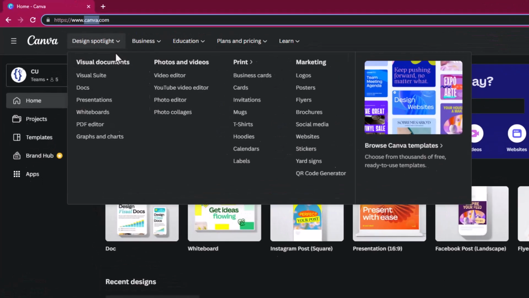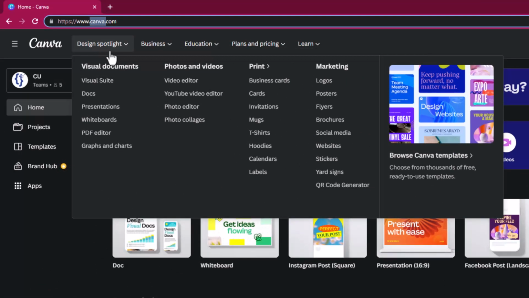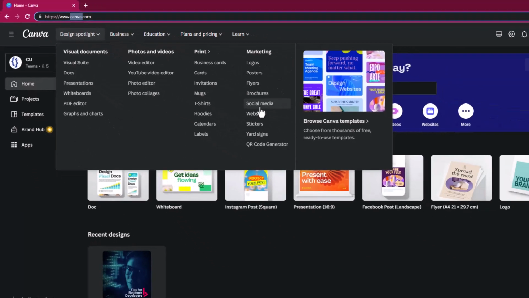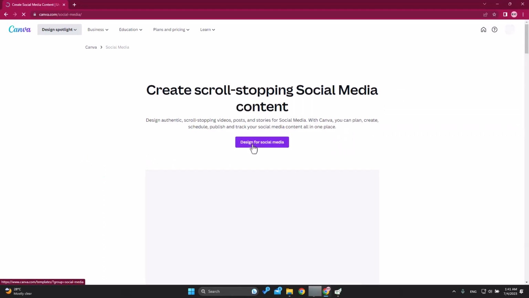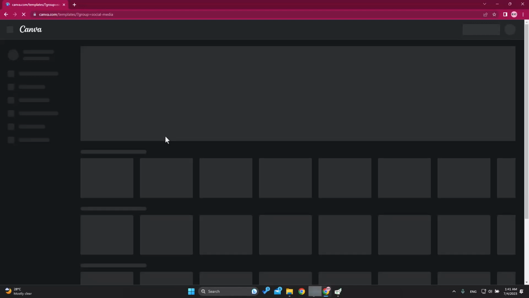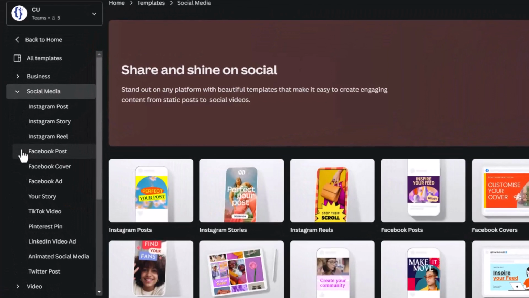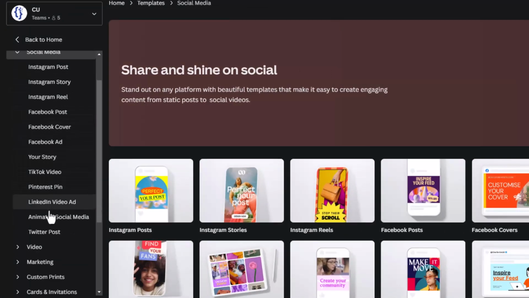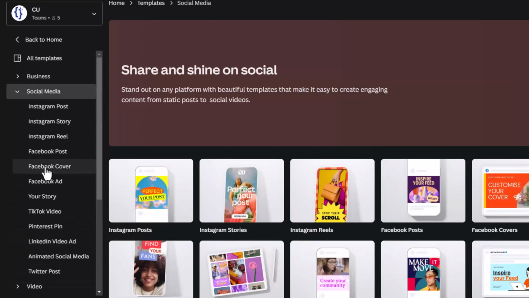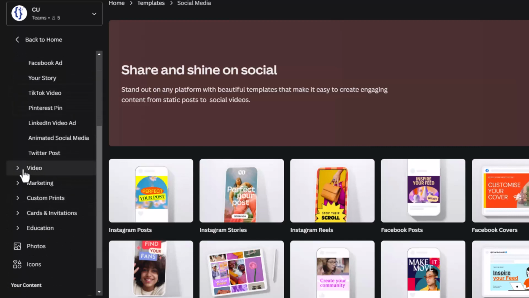When you come to Canva, you can go to Design Spotlight, then you can go to Social Media and Design for Social Media. Here we can find a lot of different designs for different social network platforms. Not only for social media, we can also find designs for business, videos, marketing, etc.